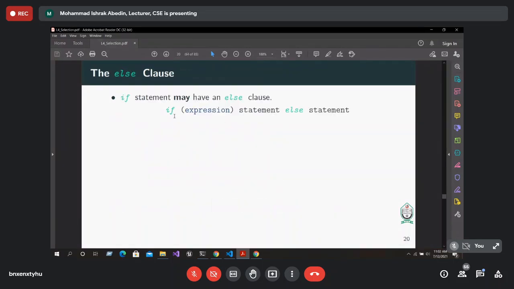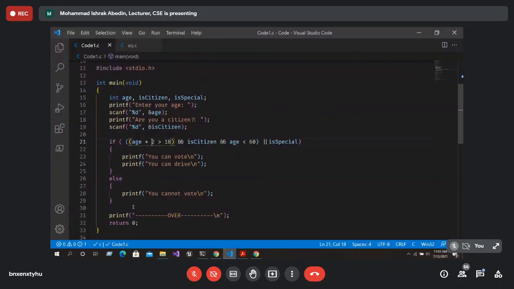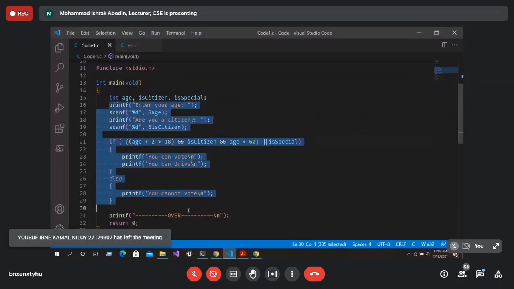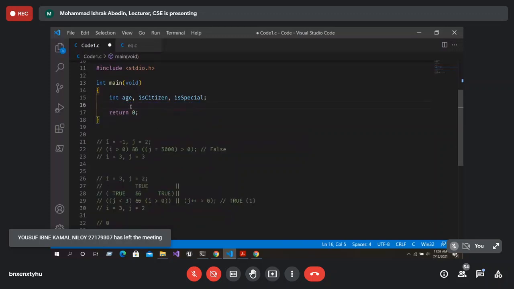So the if expression may also have an else clause. That means if this value is false, then the else clause is executed. This is a very common one, right? Let's say two numbers. Integer i, integer j.